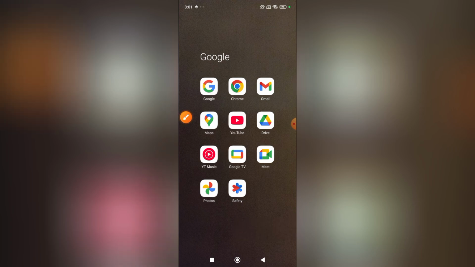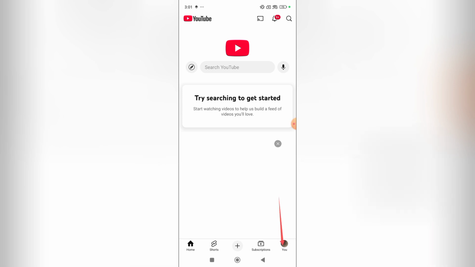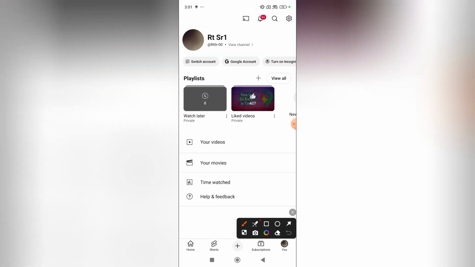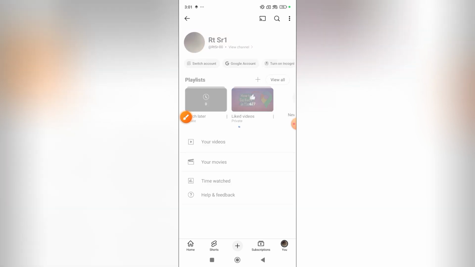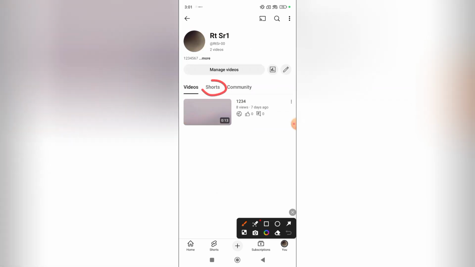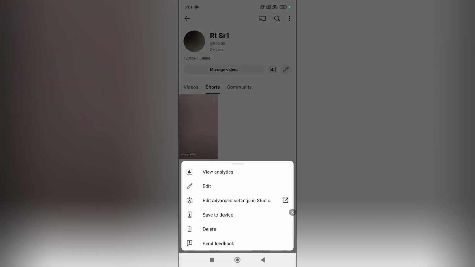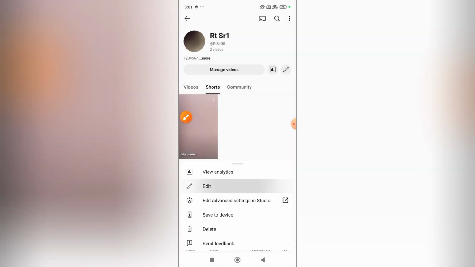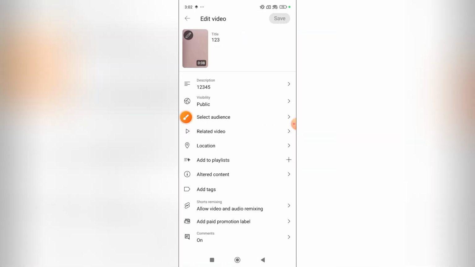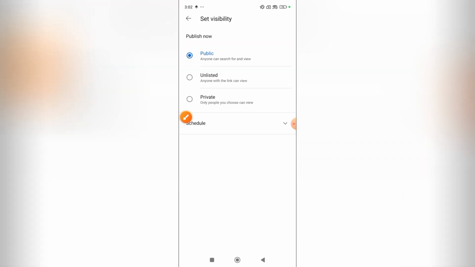Open YouTube, then tap on profile icon, tap on view channel, shorts, tap on three dots, select edit, visibility, tap here, then tap on private.